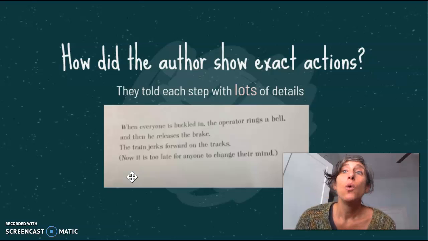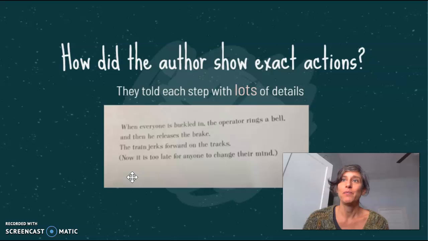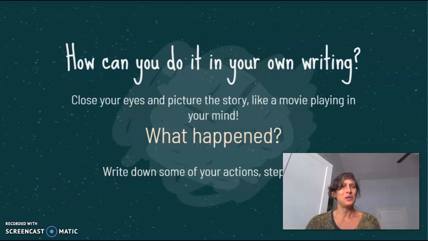Okay, ready? "When everyone is buckled in, the operator rings the bell and then he releases the brake. The train jerks forward on the tracks. Now it's too late for anyone to change their minds." I mean, I just felt myself getting more and more excited and feeling like I was right there on the roller coaster. How can you do it in your own writing, you might say?